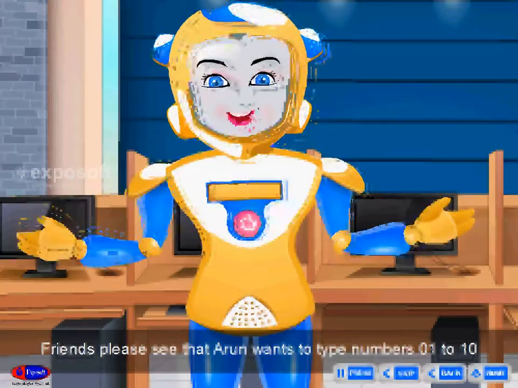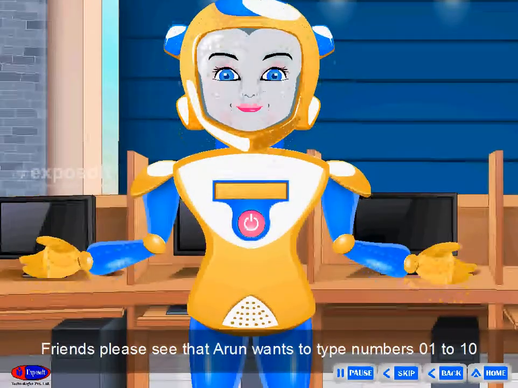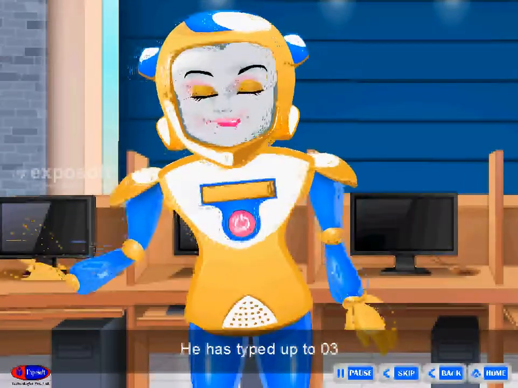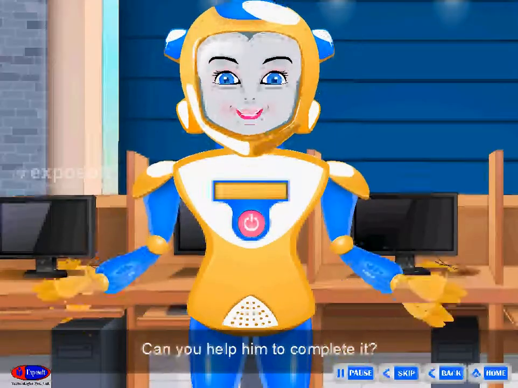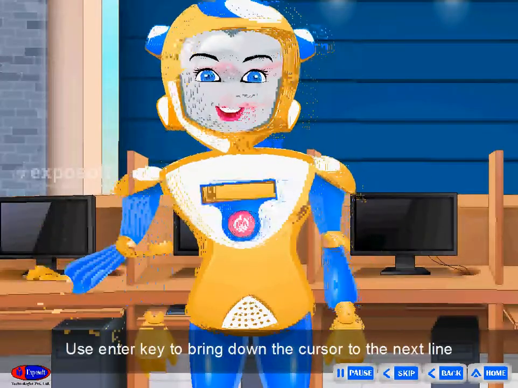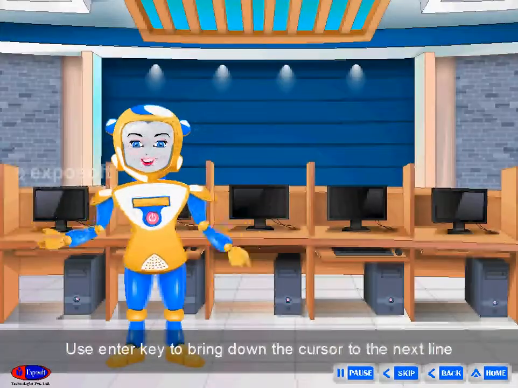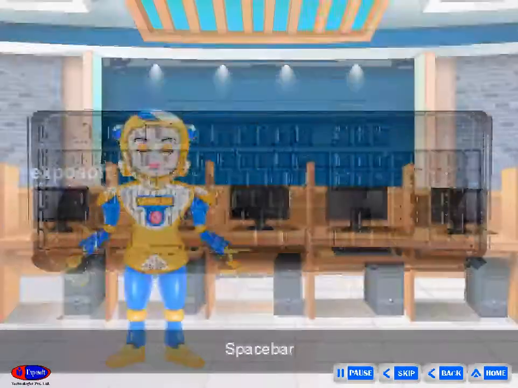Friends, please see that Arun wants to type numbers 1 to 10. He has typed up to 3. Can you help him to complete? Use enter key to bring down the cursor to the next line.